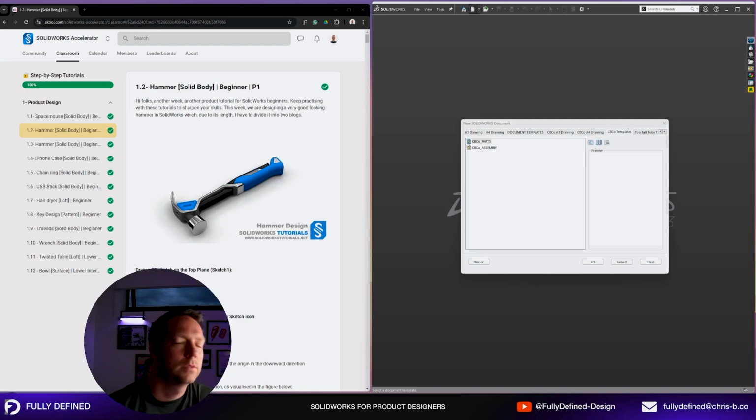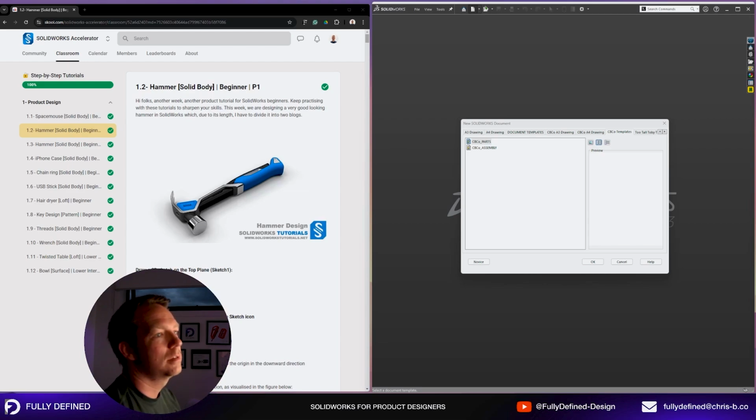Hi everyone, this is a beginner tutorial on how to model a hammer. For this, we're going to be following Aryan SolidWorks Accelerator's hammer tutorial for beginners. I've seen this here and marked it as complete, but I haven't actually done this tutorial. So I thought we'd try something different and follow somebody else's tutorial.